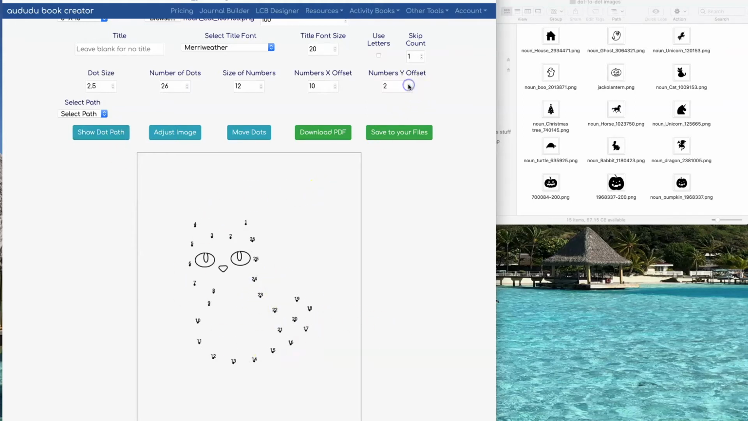You can adjust where the numbers appear in relationship to the dots by moving the numbers Y offset to adjust up and down and the numbers X offset to adjust left and right.